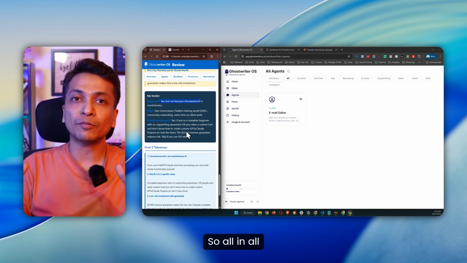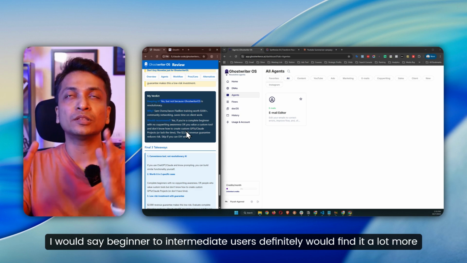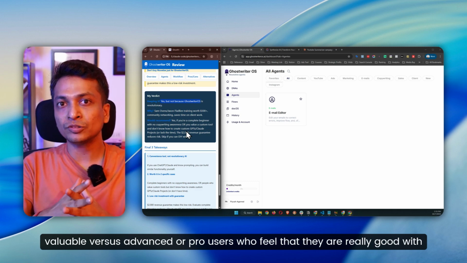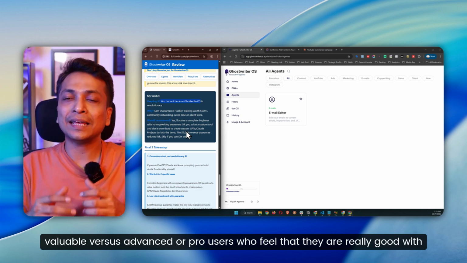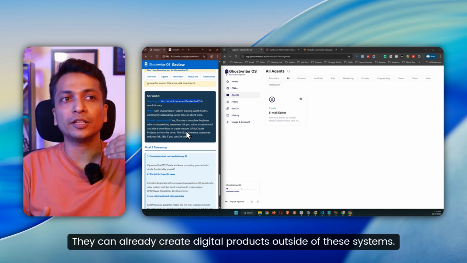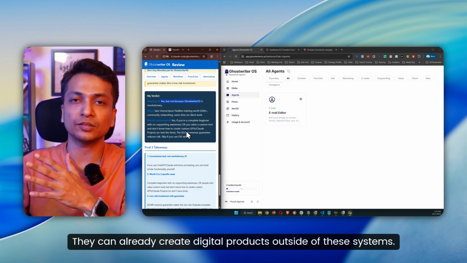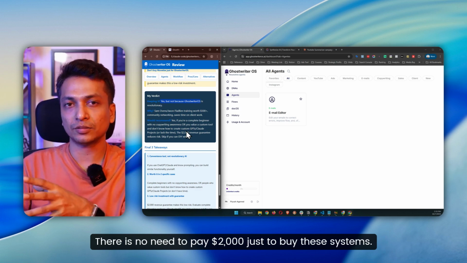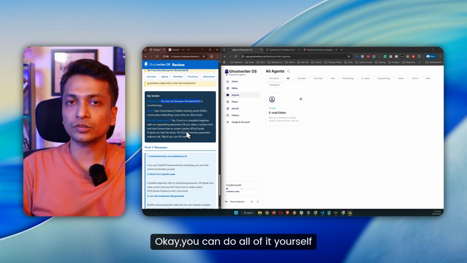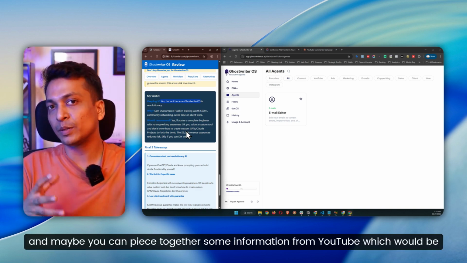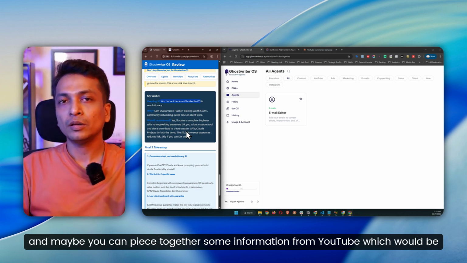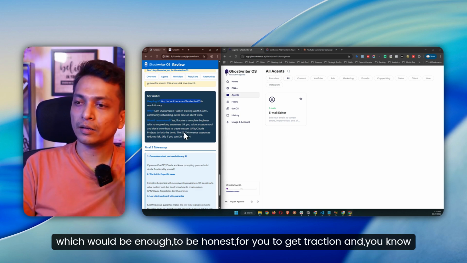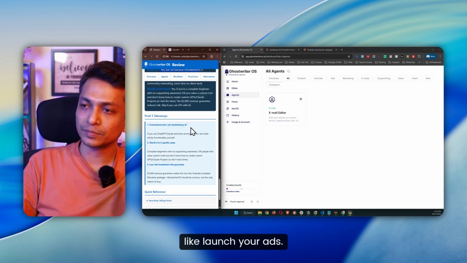So, all in all, I would say beginner to intermediate users definitely would find it a lot more valuable versus advanced or pro users who feel that they are really good with digital products, they can already create digital products outside of these systems. There is no need to pay $2,000 just to buy these systems. Okay, you can do all of it yourself, and maybe you can piece together some information from YouTube, which would be enough, to be honest, for you to get traction and launch your ads.